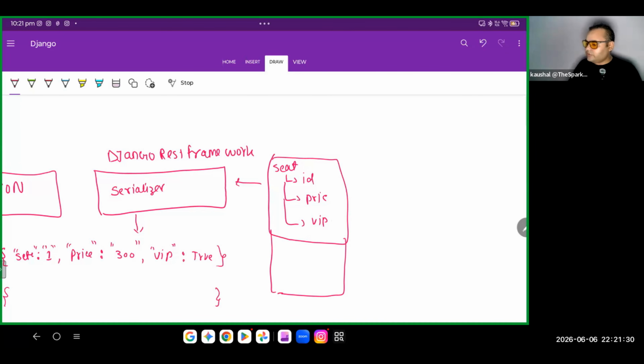So what does a serializer do? A serializer takes Python objects and converts them into JSON data, and vice versa. When there is a request back from the web browser, it takes the JSON data and converts it to Python objects.